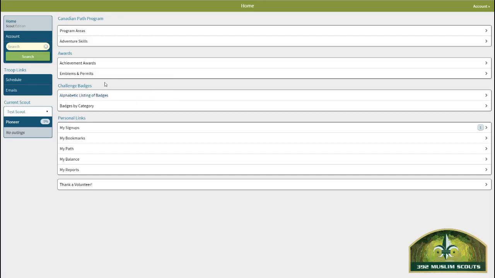This is a Scout level account I'm currently logged into, and I'm going to bring your attention over to the left side of the screen. You will see an account button here. This is where you can access administrative details for your account, such as changing your password. The most important link is the schedule.